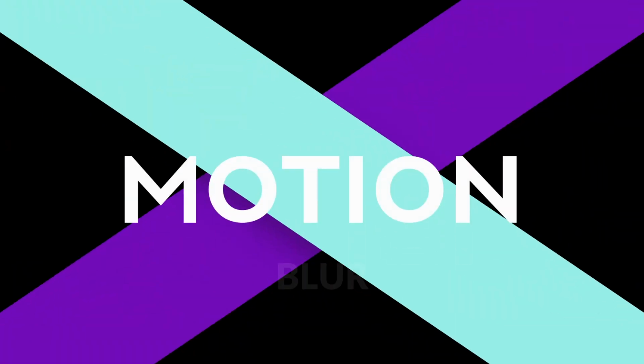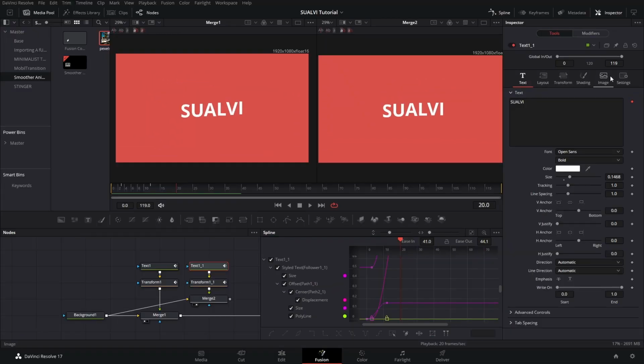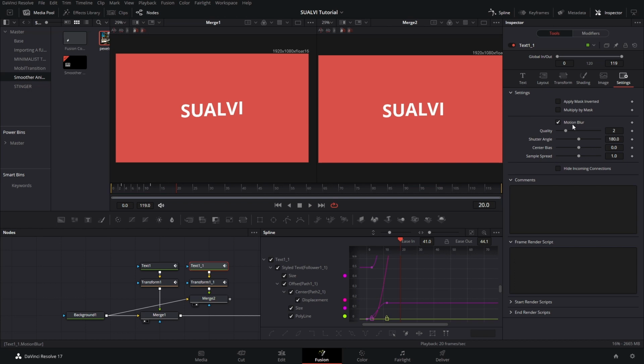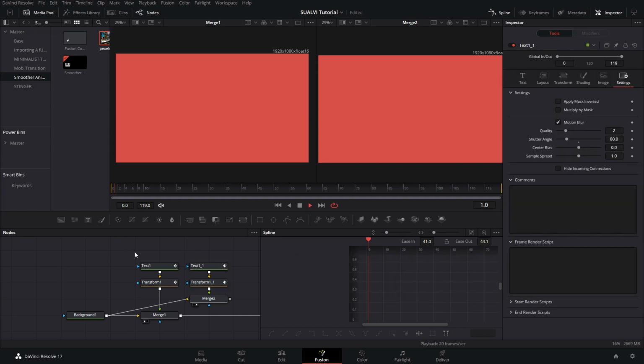Now there's another last thing that I always say when you're working in Fusion, which is the motion blur. That is one of the things that adds a little bit of spice or je ne sais quoi in your animations. So if you want to add motion blur to your animations, you go here to settings and then add a little bit of a motion blur. If you want to decrease the amount, just simply lower the shutter angle, and you can increase the quality if you want it to look better. And then that is pretty much it. And now we can preview these.